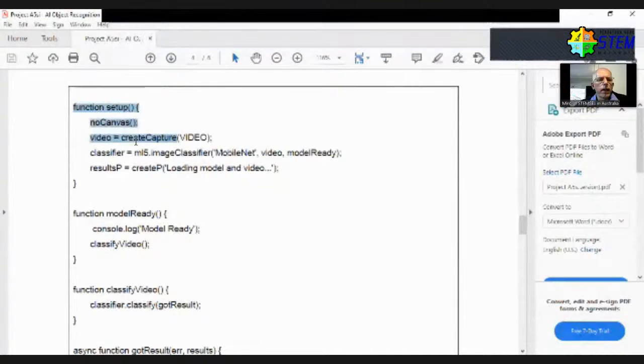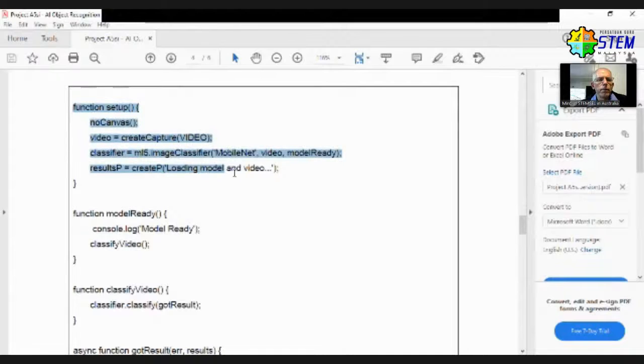Okay, so what we have here is a capture video, and this function, which is in the ML5 library, takes the video that we've captured and puts it into the model so that we then return a value back from the classifier. So we've turned a difficult object recognition problem into a simple function that we can use.